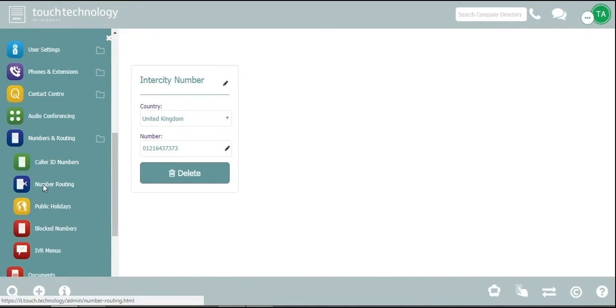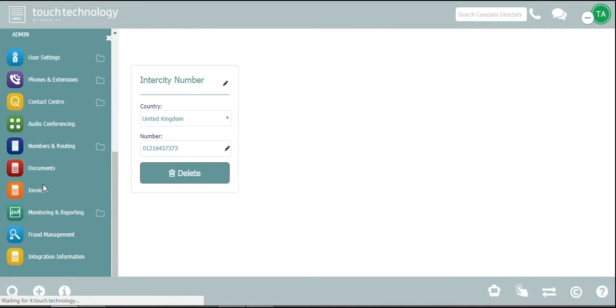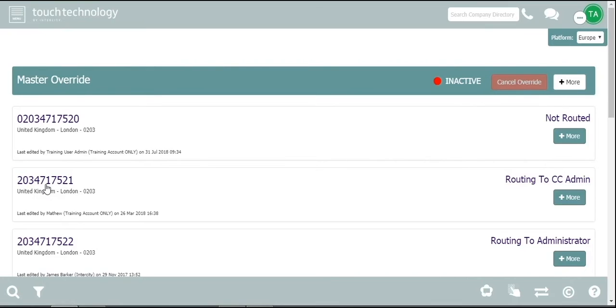Next is number routing. Number routing is all about the external DDI numbers on the platform. This will provide a list of all external DDI numbers. In here, we can see the current numbers, their area code, when they were last edited, and if they are currently routed anywhere.